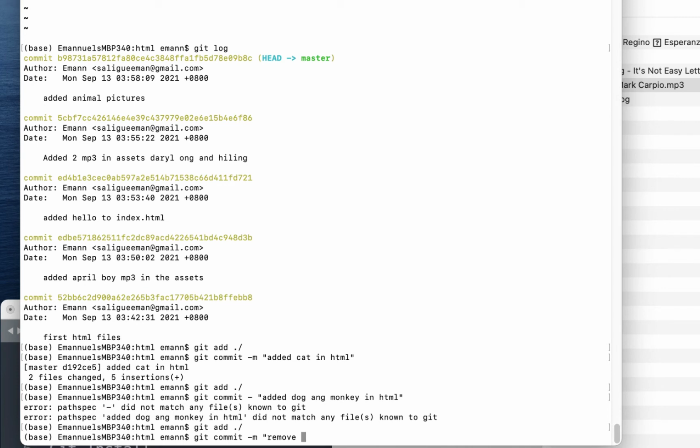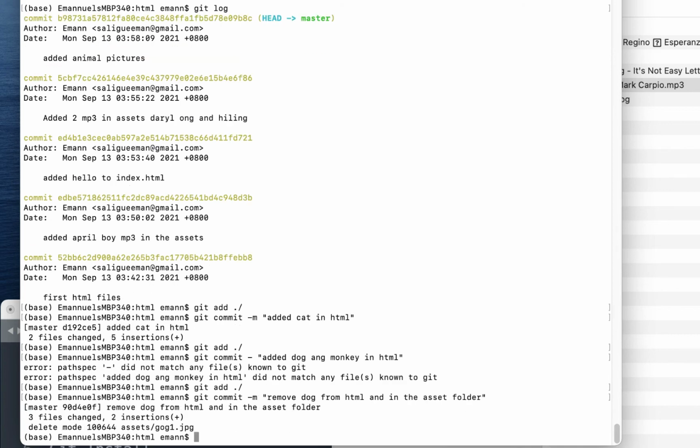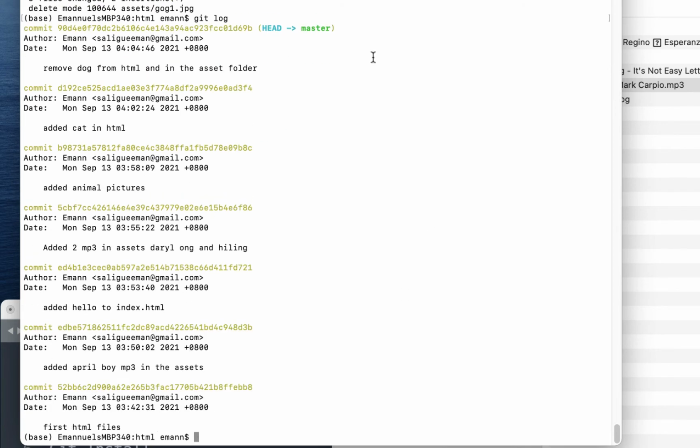Remove HTML and the file. And then also, git log. So you can see there are many commits: 1, 2, 3, 4, 5, 6, 7.